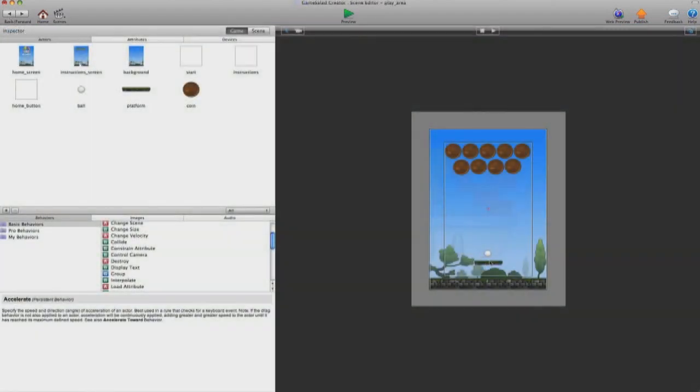Now that our platform's set up and in the right position, we want to start creating the controls that actually allow us to touch the screen of our iPhone or iPod and control that paddle, or that platform, and move it back and forth. The way we'll do this is to first set up the area that we want our finger to control this platform with.